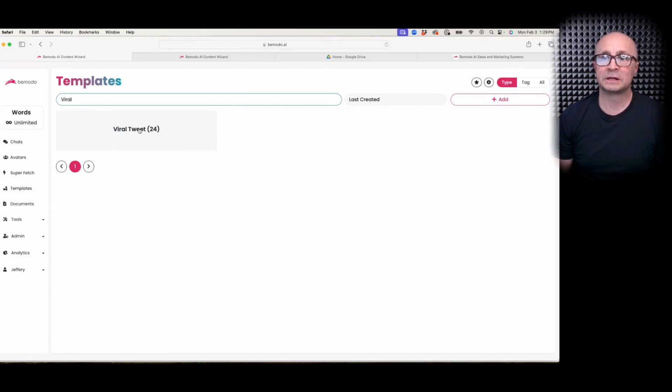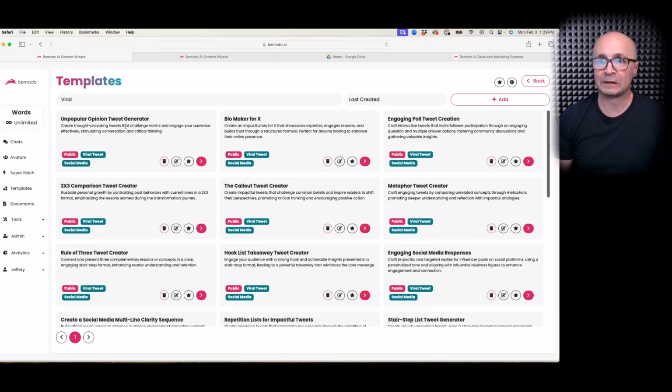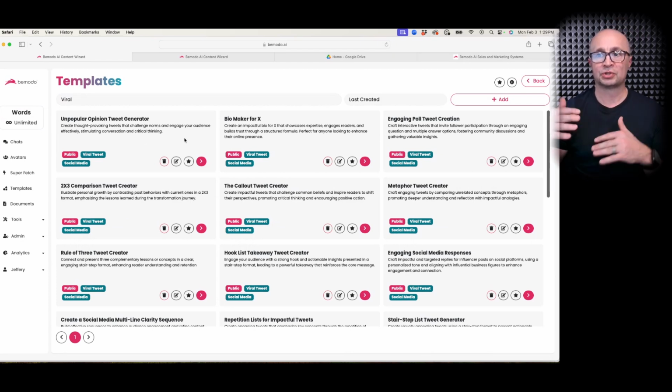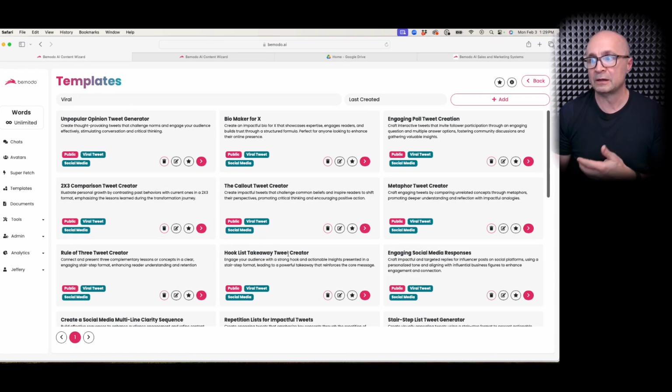So you'll click on this viral tweet, and inside of here, it has a whole bunch of the most popular tweet formats: aesthetic tweets, rule of 3 tweets, hook list takeaway tweet creator, engaging social media responses. You're very, very good at responding to people. But there's a lot of people out there that don't know how to respond to people.